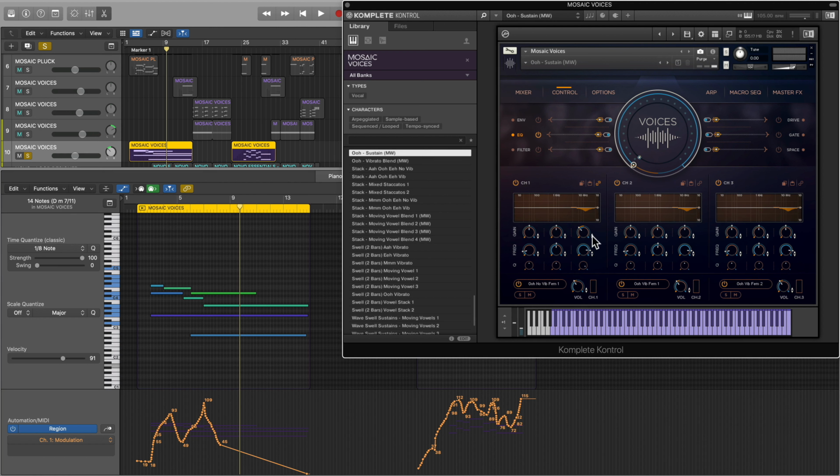It's easy to change the range and depth of any of these macro parameters, making a preset your own. Just click and drag the dials here.